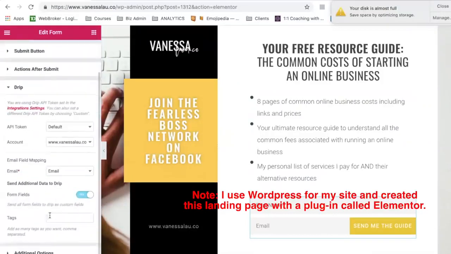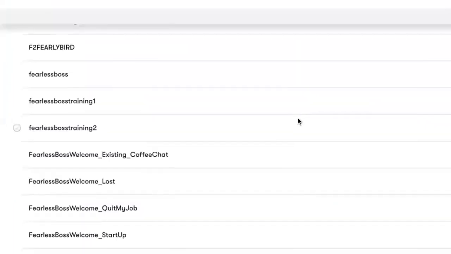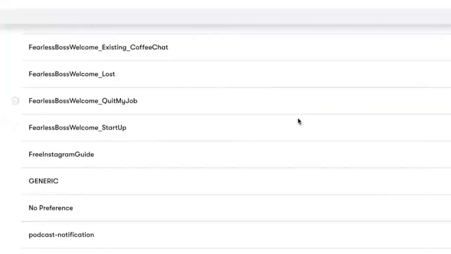So for example, whenever someone downloads my Instagram guide, they're going to be tagged under Instagram. When someone downloads my freebie about startup cost, they're going to be tagged as startup cost. When someone downloads my freebie about YouTube optimization, they're going to be tagged as YouTube optimization. Meaning that within my list of 15,000 people, I know exactly who downloaded what, which is going to help me with my email marketing efforts.